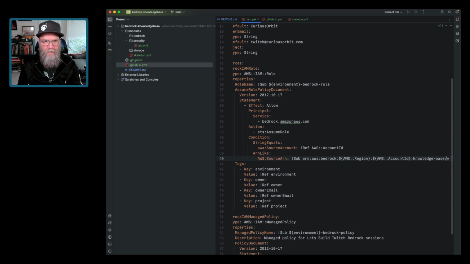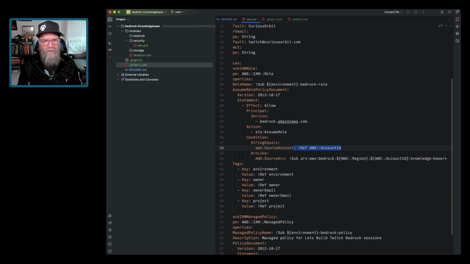There we go. Okay. So now what we've got is basically two conditions, both of which have to be satisfied. Must originate from a particular AWS account. And then in this case, the source ARN, the ARN that is essentially asking us to assume this role, is any knowledge base, so /* in a particular account in a particular region. And these will be all filled in for us when we run this stack. Okay, so that's that first part.